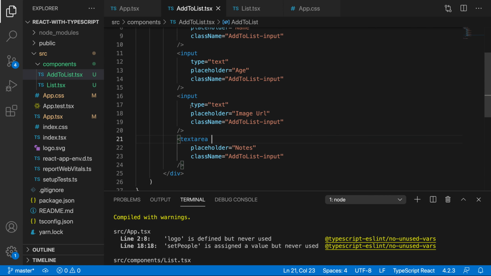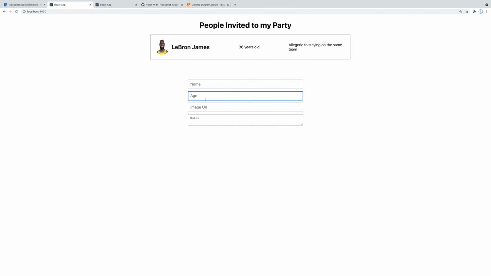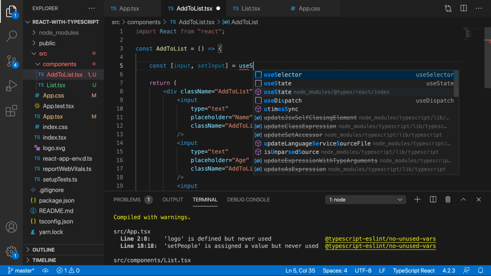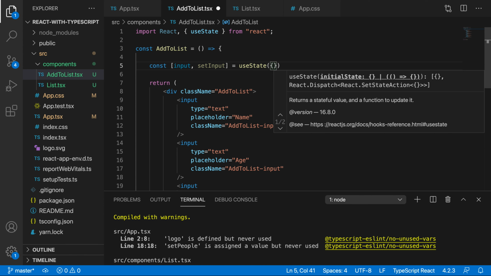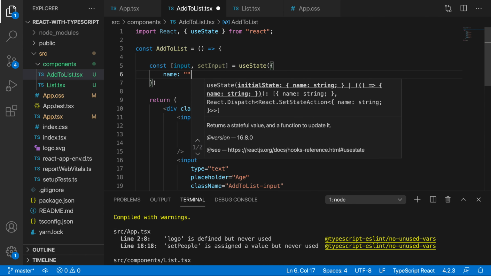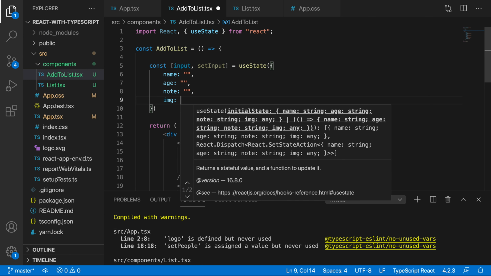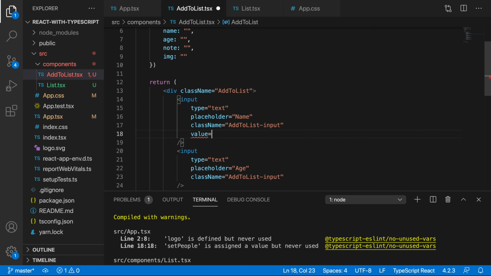So the first thing that I want to do is create a piece of state that is essentially going to house all of the values that we have here. I want to set up two-way binding. So we can say something like input and then setInput, and this is essentially going to be useState. We can do that trick again where I click on it and it auto imports, or you can import it. And this is going to be an object that has the name, which is a string, the age, which is also an empty string, a note, which is an empty string, and lastly, the image itself, which is an empty string.